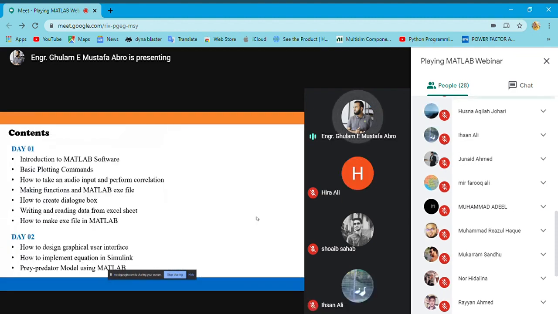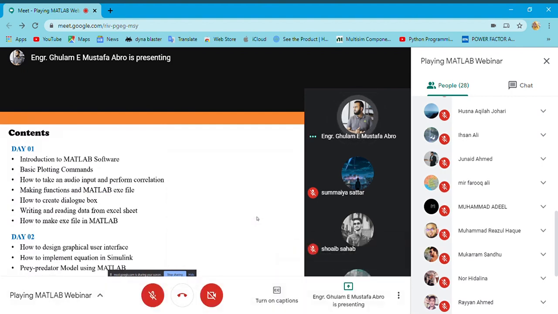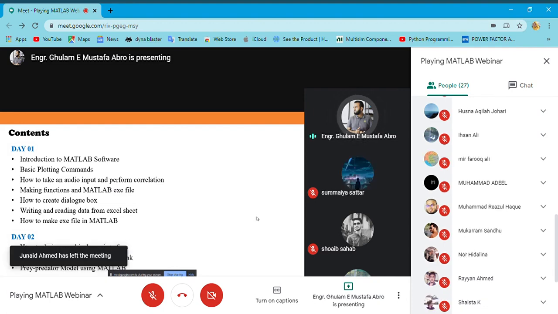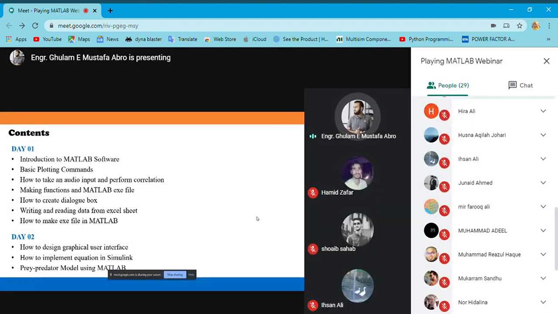In the contents of today's workshop, there are things that you will enjoy and some new things that you will explore. On day one, we'll be talking about what software is all about. After that, we'll be talking about some basic commands, and how to plot two-dimensional and three-dimensional things.